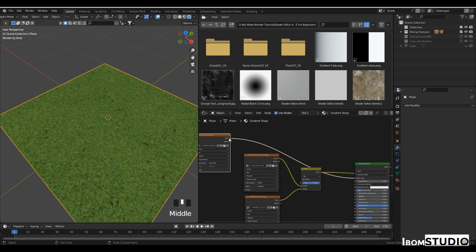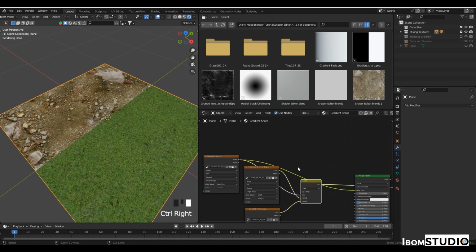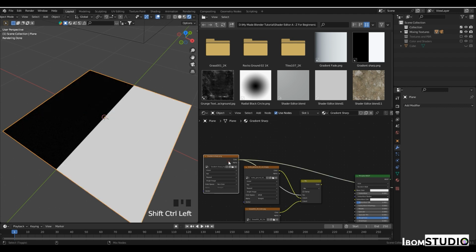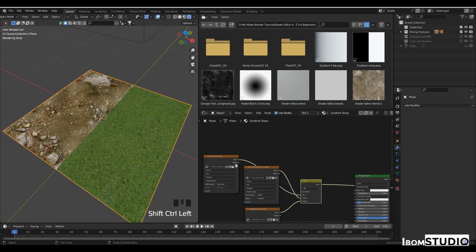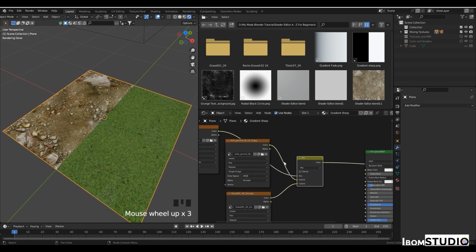Okay, so to control this, we need a black and white value. Alright, so we can connect this color into the factor. When we preview the mix, you are going to see that the part that has the black color is going to show the ground, and the part that has the white color is going to show the grass. Alright, why is this so? Because these nodes are in binary. The upper part is 0 and the lower part is 1.